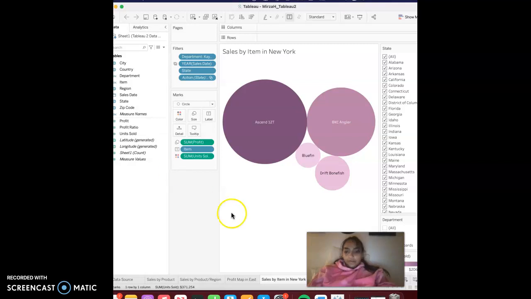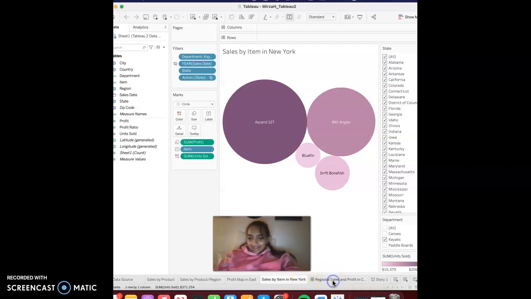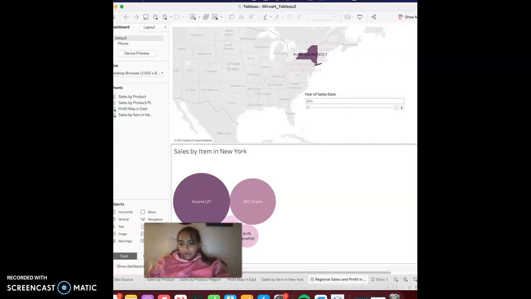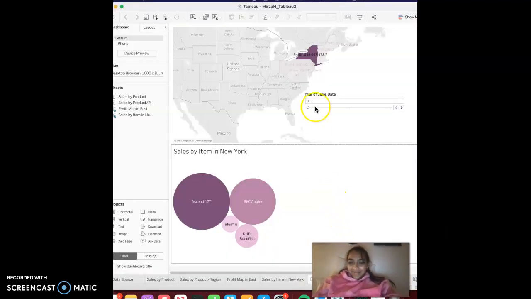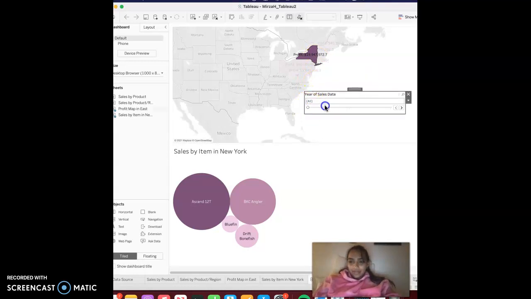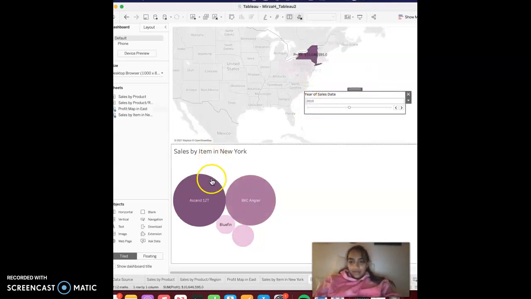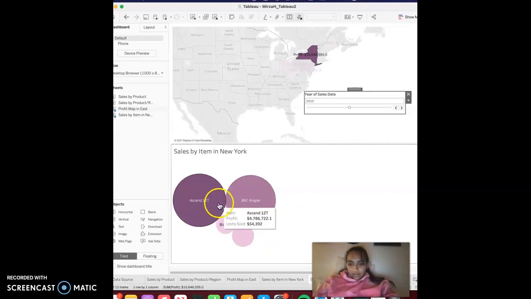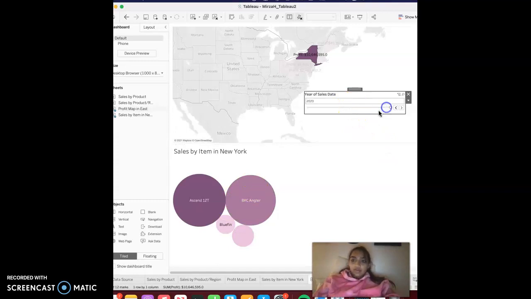Going forward, that is when I made this dashboard, where you can compare within the years how the sales in New York changed. In both 2019 and 2020, the Ascend 12T still carries the most sales. Although in 2019 it's a little bit more even, they're both in the 4 million, the Ascend 12T still has the most.